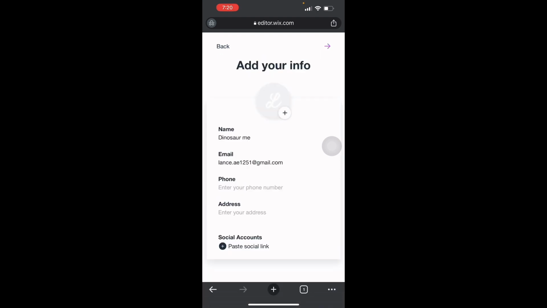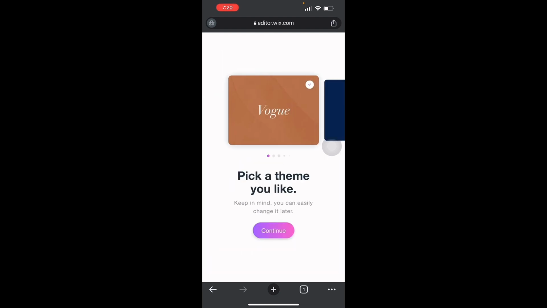There. So here you will have to add your info and perhaps a profile picture for the website itself. So the name of the website that we're going to create is Dinosaur Me. Here you will have your email, and then you'll have to enter your phone number or your address too. You can also add social accounts such as Facebook, Instagram, and TikTok and such like that. Just proceed to the next, and here it will pick a theme you like.